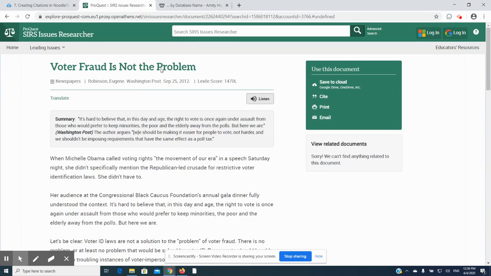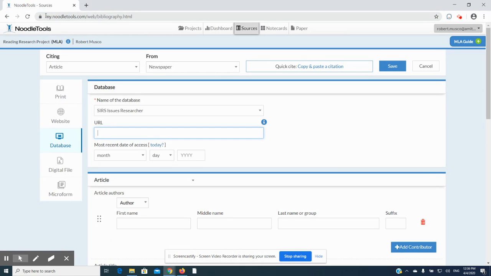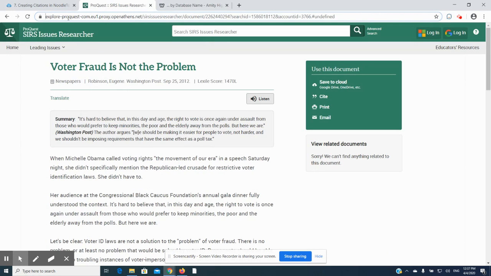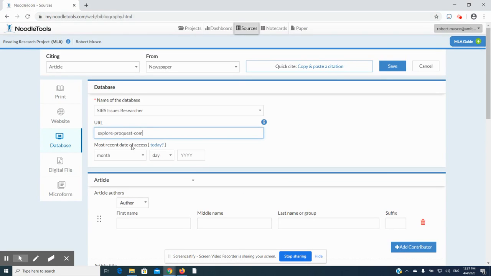I can go back and find that. It's a very long URL. Remember, MLA will allow us to just use what's known as the root of the URL, which is basically the database company. So I don't have to copy that whole thing because, first of all, to most people, they won't be able to use that link because they don't have the same kind of access that we do to this database. So I'm just putting in up to and including the .com. That will probably work too. The most recent date of access, today.